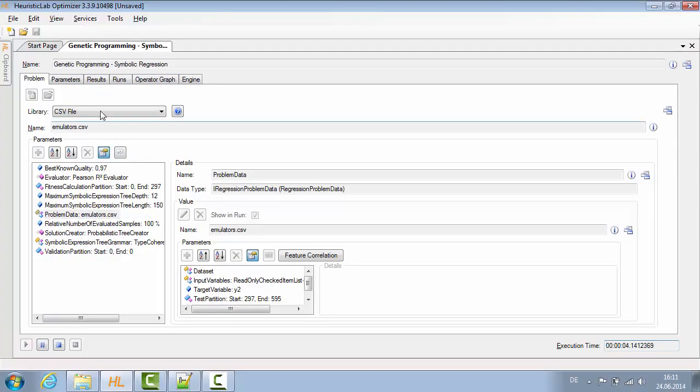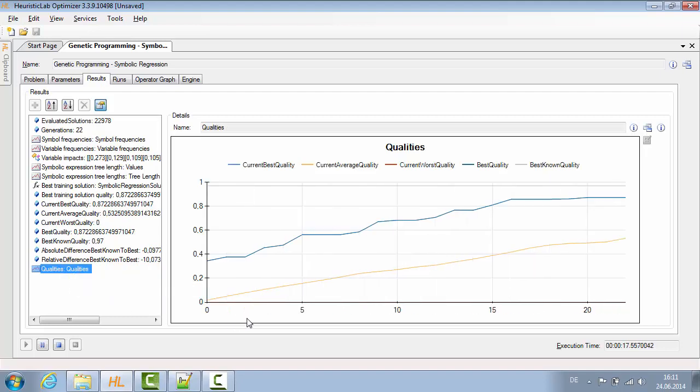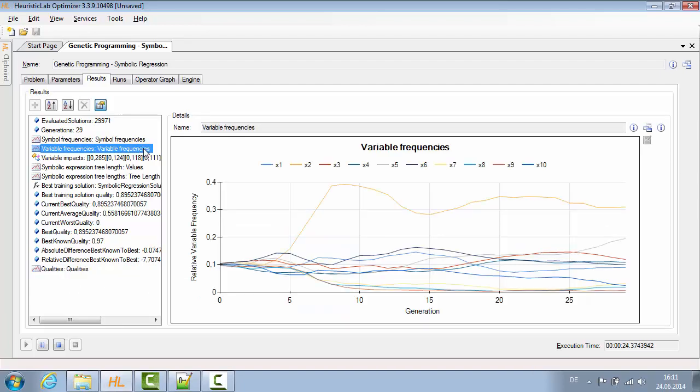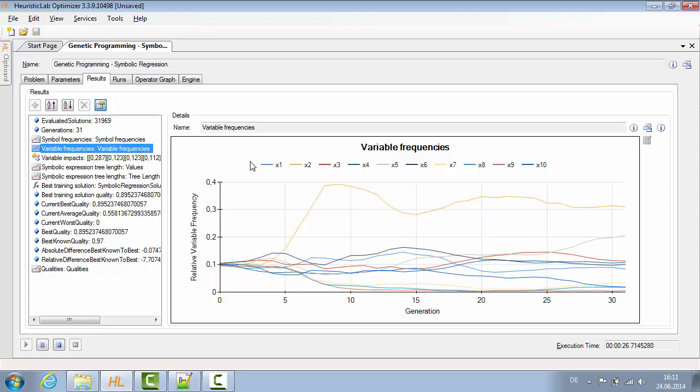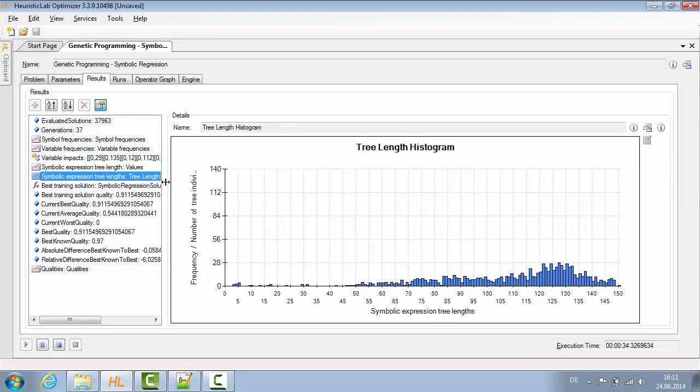During the runtime of the algorithm, we can observe all result values in the results view, which is dynamically updated. For example, the best, average, and worst qualities are shown as a line chart. In a similar way, the variable frequencies chart shows the most frequently referenced variables in the population of models. Additionally, the symbolic expression tree length histogram visualizes the size distribution of models in the population.